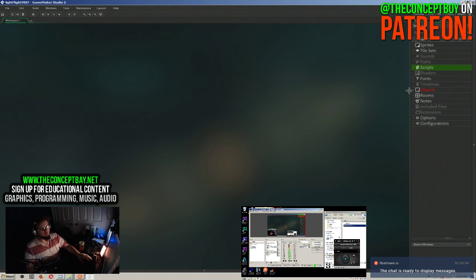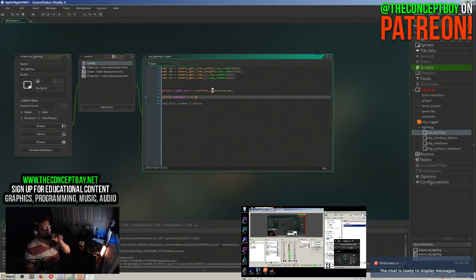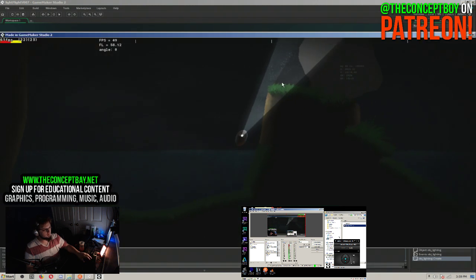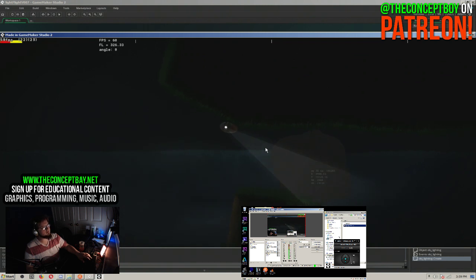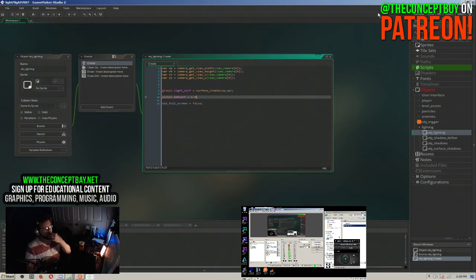Okay, where were we? Right. Objects, lighting, object lighting. Create 0.8. All right. So technically speaking, cool. Okay, and one more thing that I have is, I'm pretty sure I can actually do it from here.